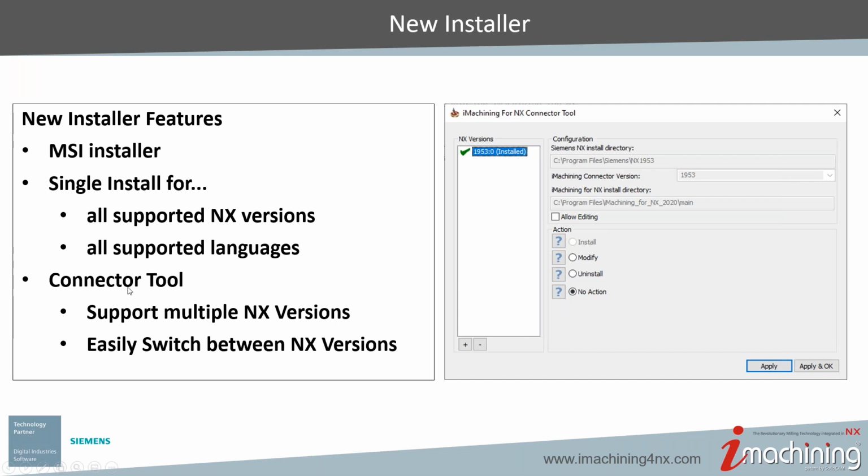And we have this connector tool, which is a whole new tool to manage how the integration of iMachining for NX connects to NX. One of the things we learned through the years is that Siemens NX is so powerful with its customization that can be done at the customer level. In a traditional sense, SolidWorks and stuff, the install and configuration is not locked down, but it's not meant to be something that you can really do a lot of modifications to.